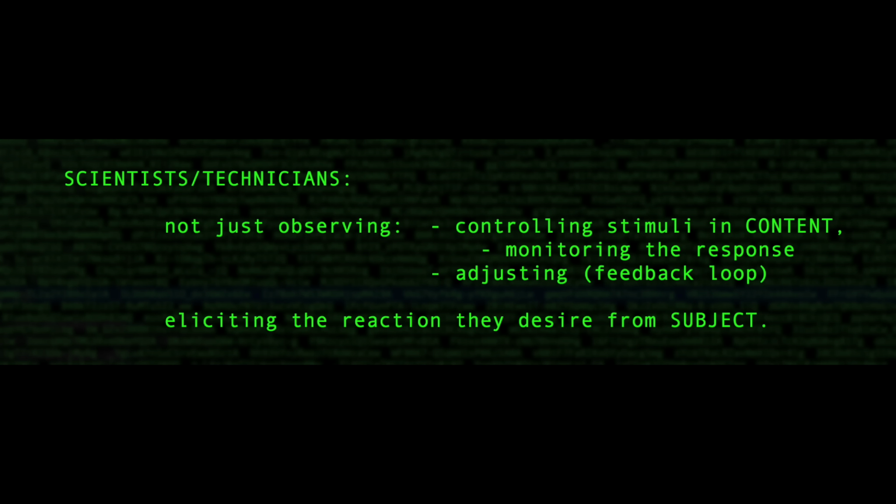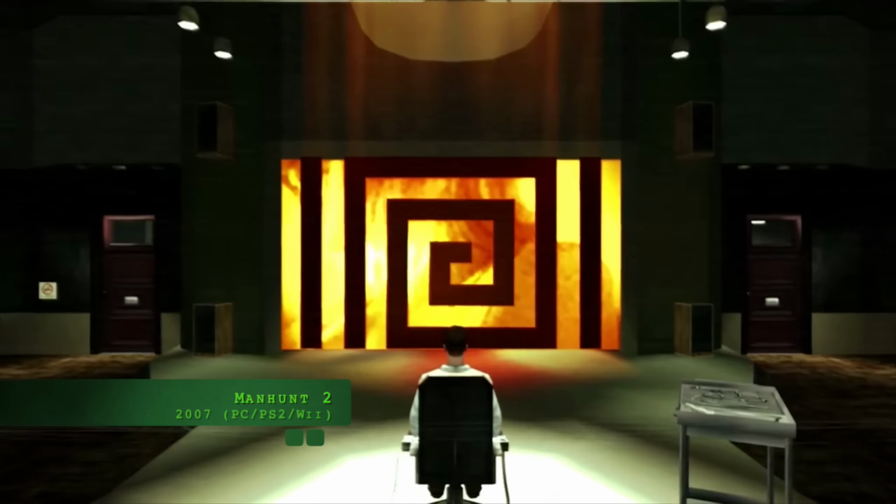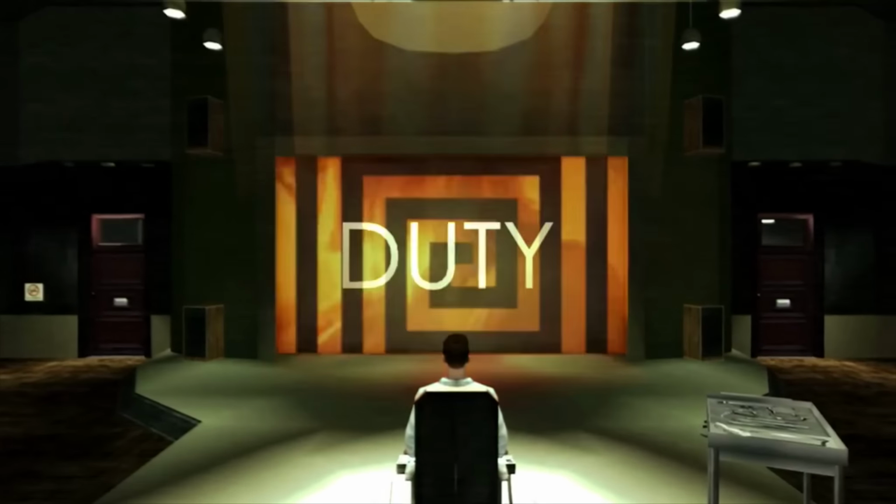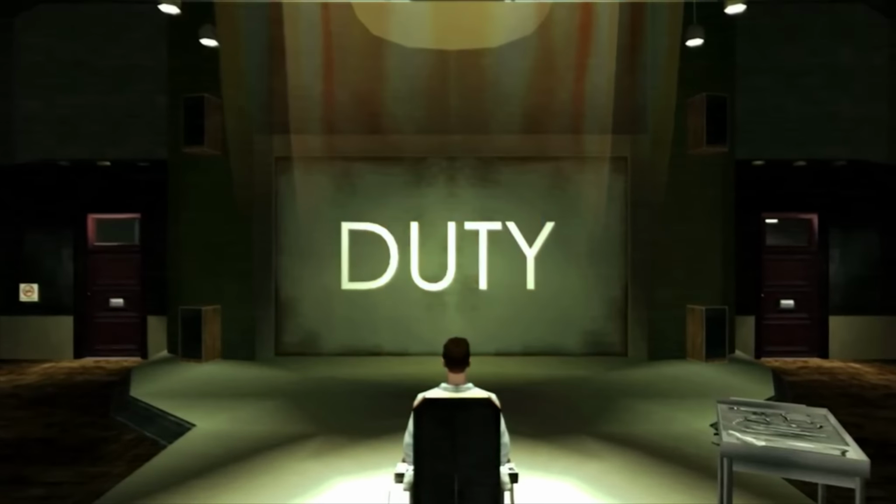Here we clearly see a subject, a scientific, technical controller monitoring the subject, always out of sight, and highly traumatic content. Here's a brainwashing scene from a video game called Manhunt 2. Note the use of symbols and words to invoke specific parts of the subconscious of the subject. And again, look at the extensive array of scientific personnel and equipment behind the subject.